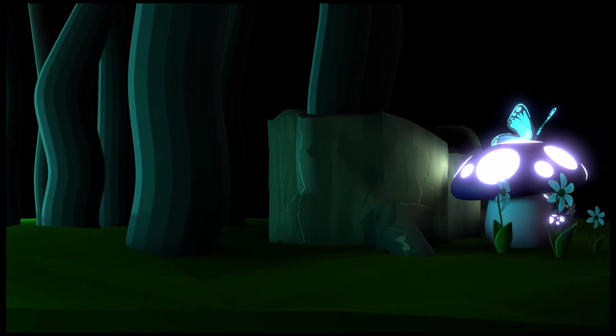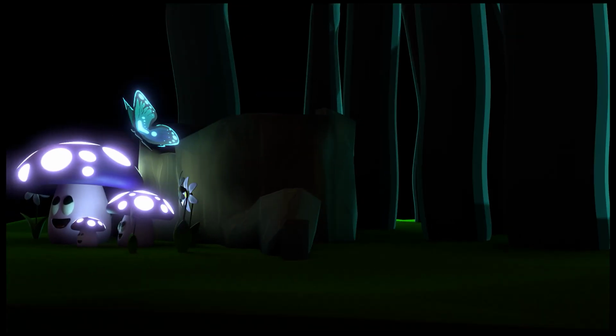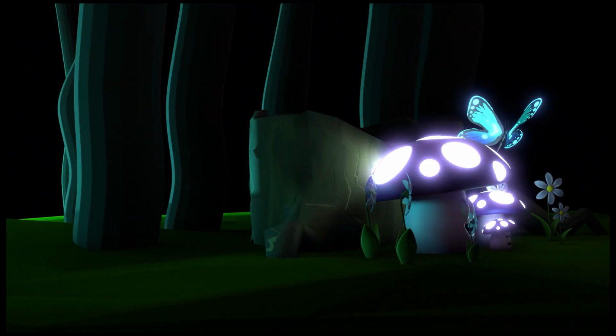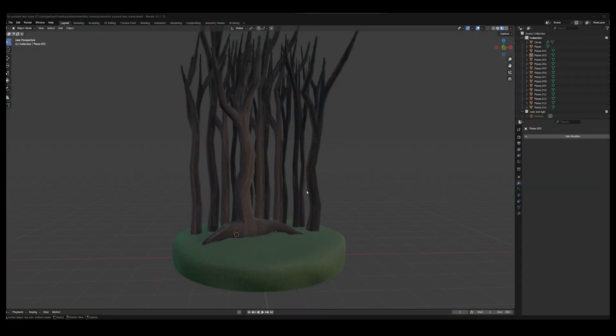This is Reiko Does Blender, and today we are going to continue with this fairy scene. So we already have a platform and some trees, and today we are going to build a mushroom. We are not going to color it just yet. That will be in the next tutorial. So let's get to it.